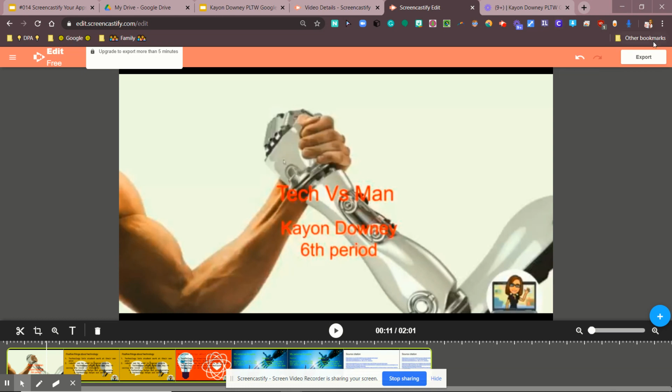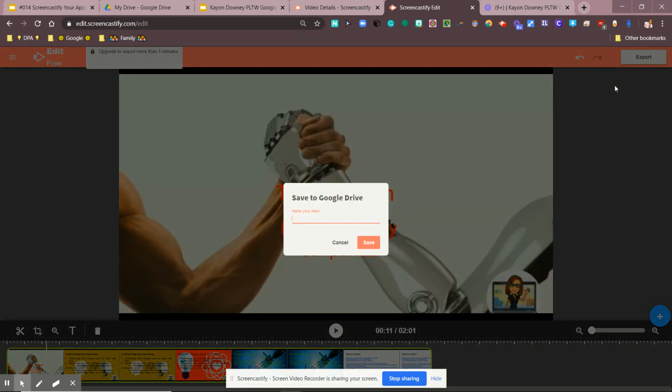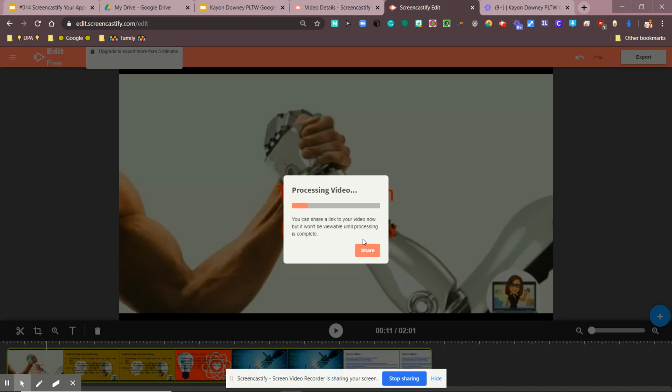Now I'm just going to go to this button that says export, and I want you to export this to Google Drive and give this the exact same name as the file, Screencastify, and then your name. Mr. Downey is able to be our example for today, so thank you very much, Mr. Downey, for being our all-star of the day.